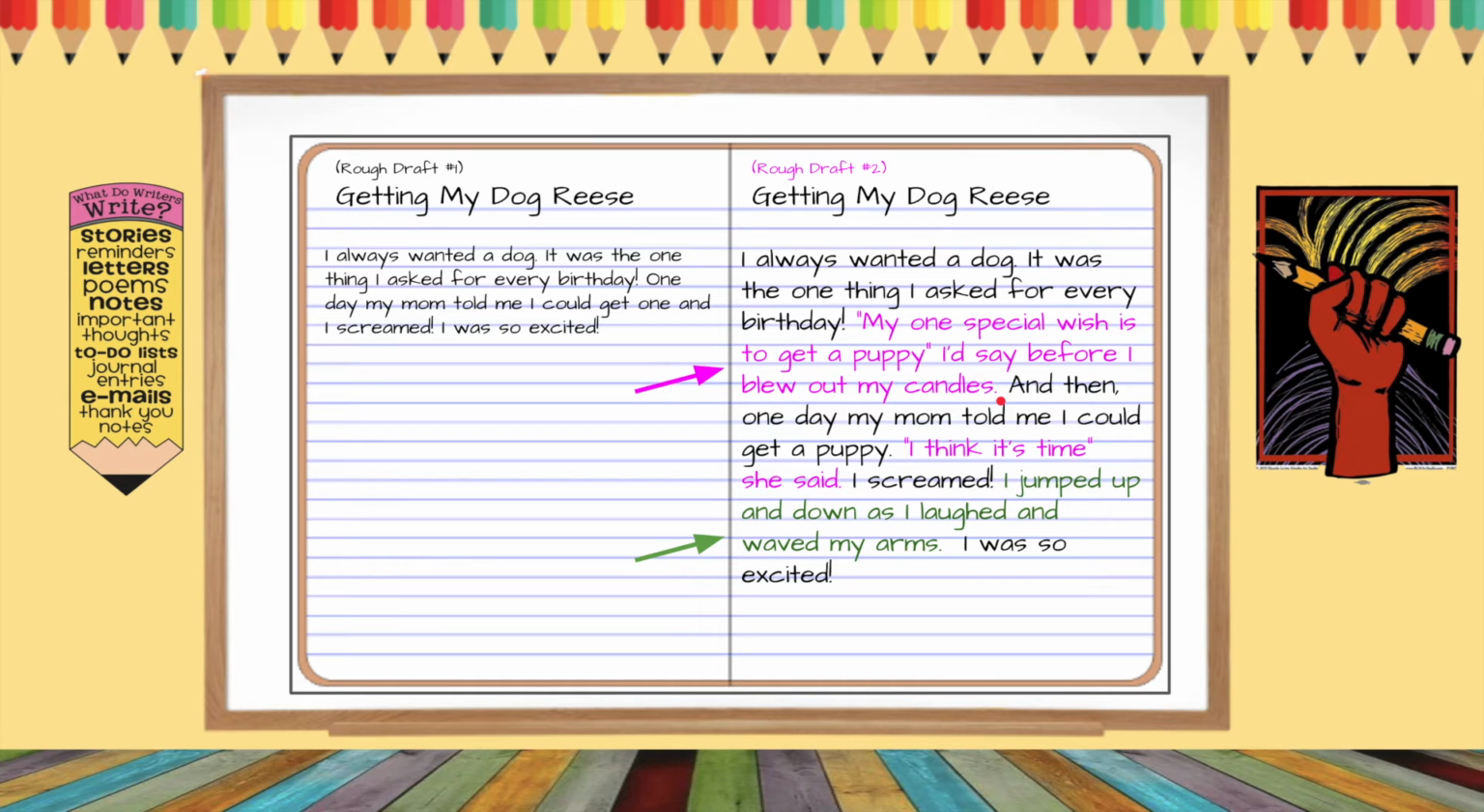Let me continue. And then, one day, my mom told me I could get a puppy. "I think it's time," she said. Again, in the pink, you can see the quotation marks of what my mom said to me, and then I put she said so that you know who's talking. I screamed. I jumped up and down as I laughed and waved my arms. I was so excited. So friends, I added dialogue by using my quotation marks in my story.